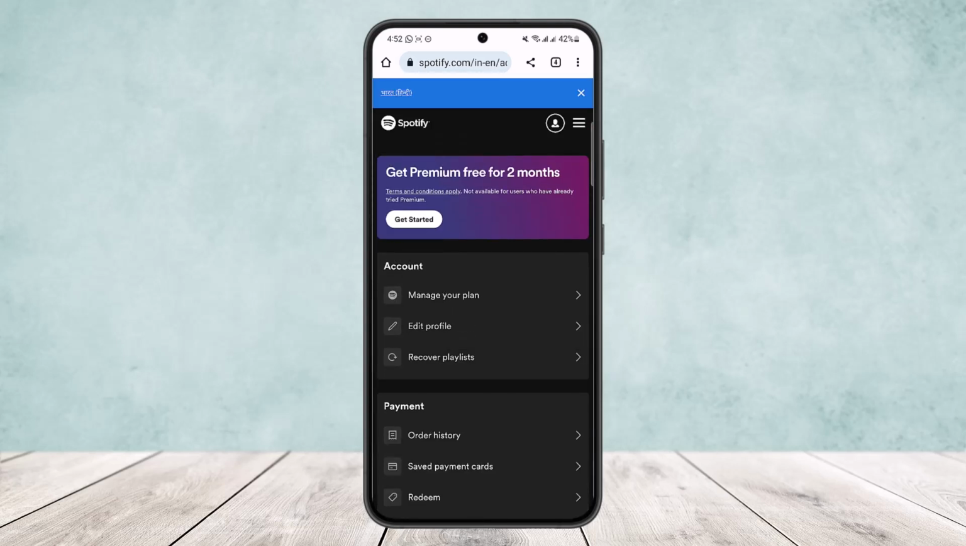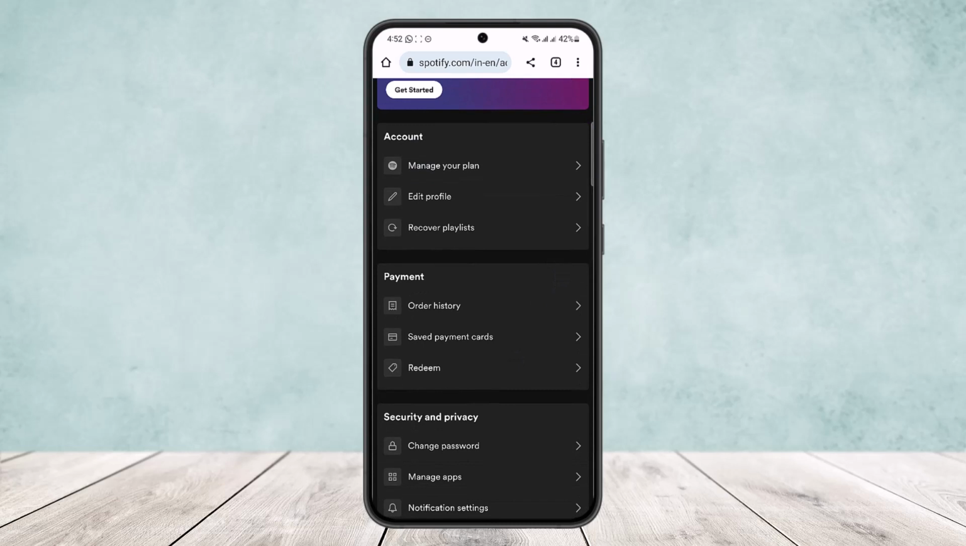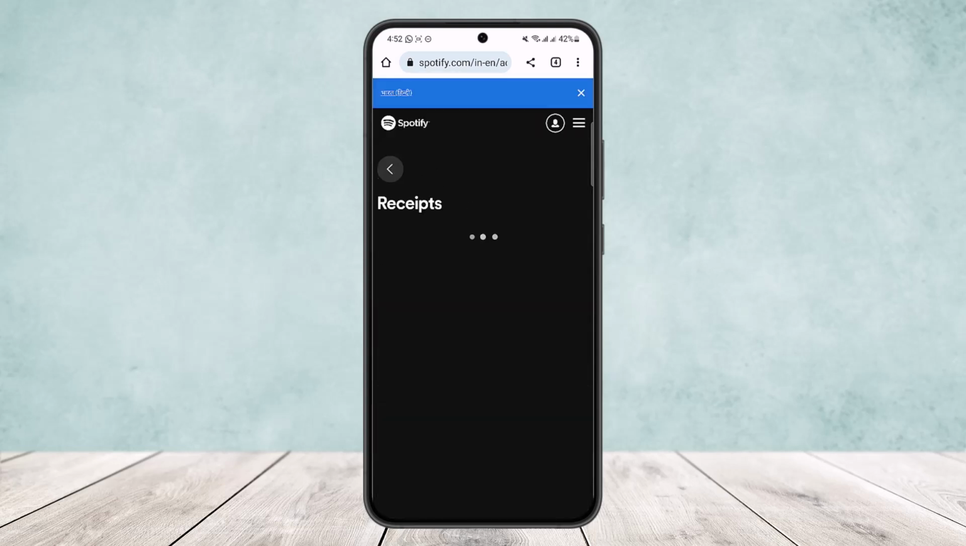Now once here, what you want to do is scroll down and you can see the second option, payment, and under payment you can see the very first option, order history. Tap on the order history option there and you'll be able to find your receipts here. Now however, I don't have any transactions made, so my receipts are not showing up here. You can see no receipts found. If you have made any transactions, its receipts will be shown up here. So this way you can get the Spotify receipt.